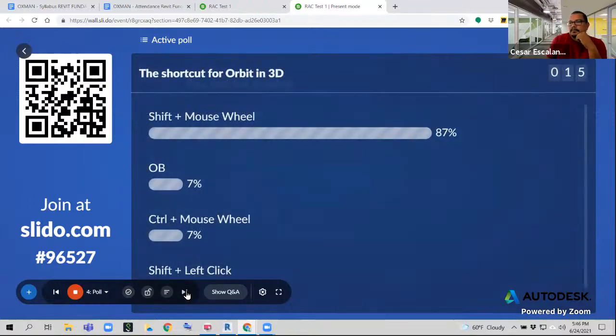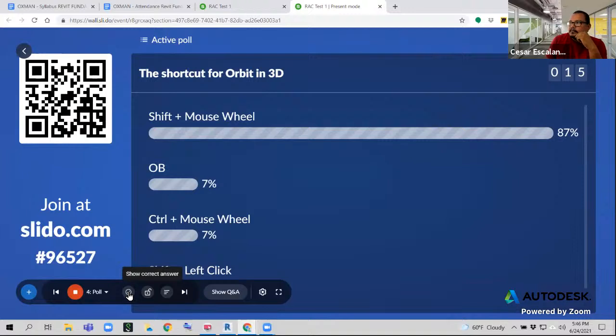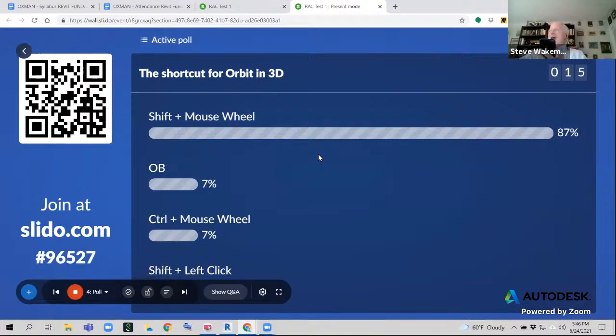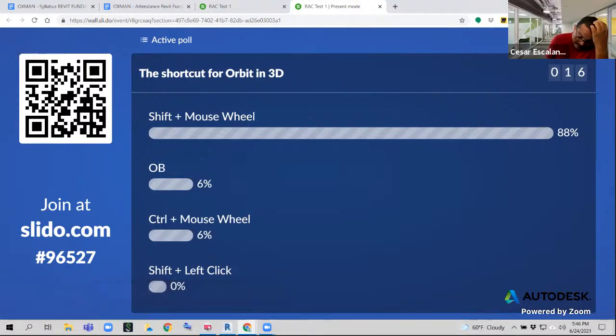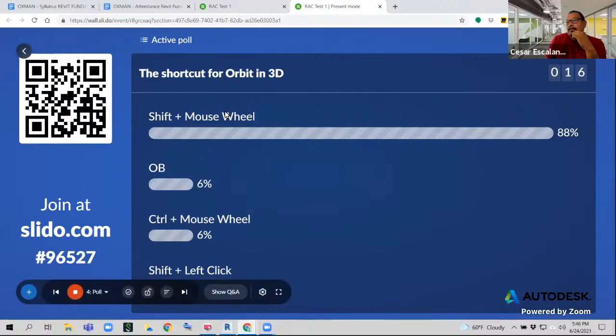Let's do the next one. Oh, never mind. I'm going to skip this. I forgot to remove the results from the last class. But you should know this. What's the shortcut of orbit in 3D? What do you think? Now the results are going to be misleading.